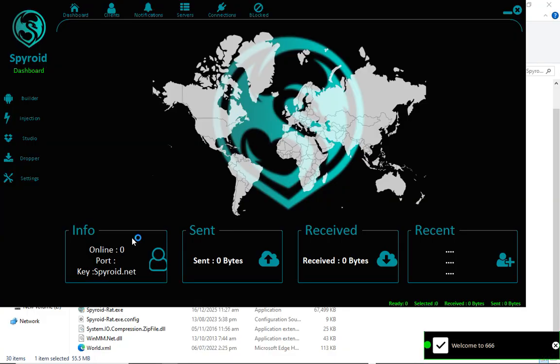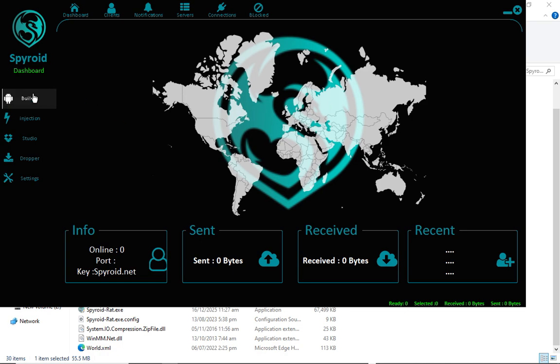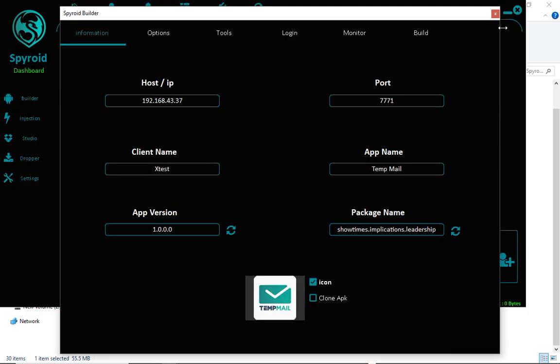Alright, so this is the actual interface of Spyroid. This is the builder. Let's talk about the options over here. The builder is where, if you want to start a new application that you want to use for the attack, you come to the builder section. Then you follow all these steps. Let's close it. You'll come back to it.